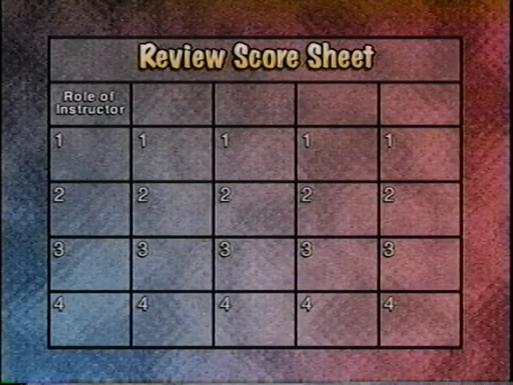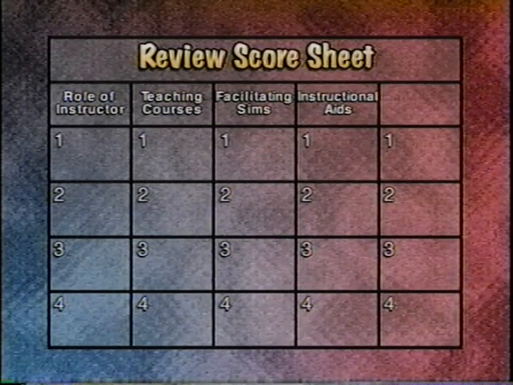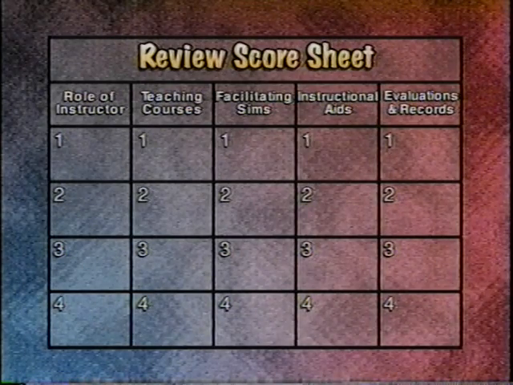They are the role of the instructor, teaching courses, facilitating simulations, instructional aids, and evaluations and records. We will begin with the role of the instructor and work our way through each topic. There will be 4 questions for each category. Each question will appear on your screen, and you will have 3 seconds to think of the answer. Then the answer will appear on your screen.